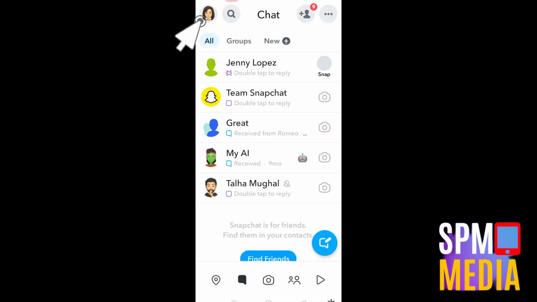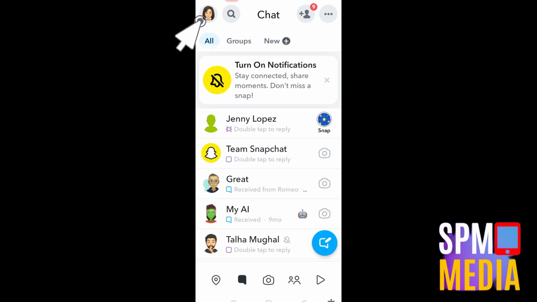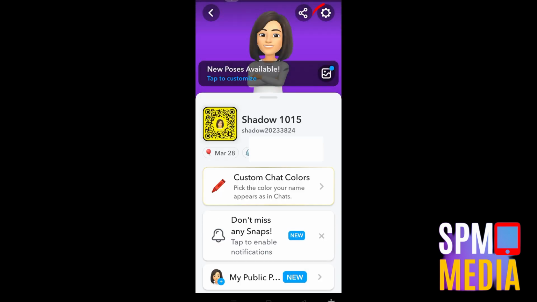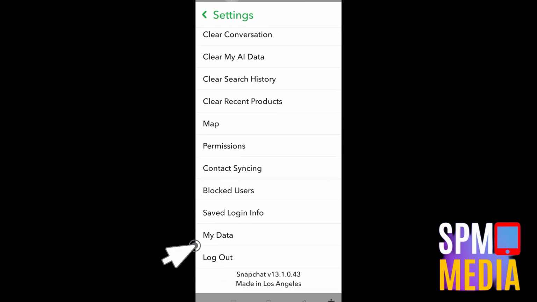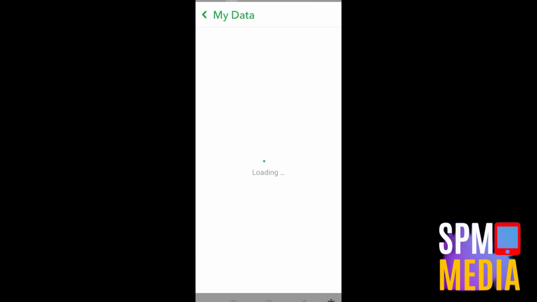First open your Snapchat, go to your profile, and before doing this make sure that you're using the latest version of your Snapchat application or your Snapchat is up to date. So here you have to click your profile at the top left corner, and then you have to click this gear icon or settings. You have to tap this one, and then you have to scroll down here till you see My Data. So click My Data and you will see these options.